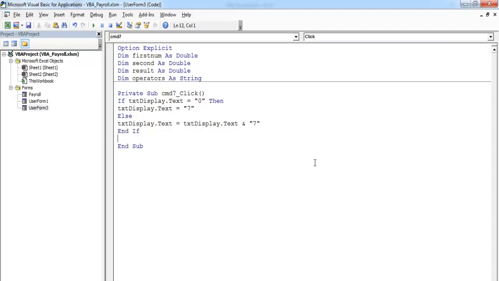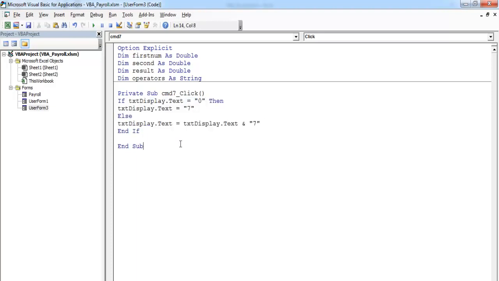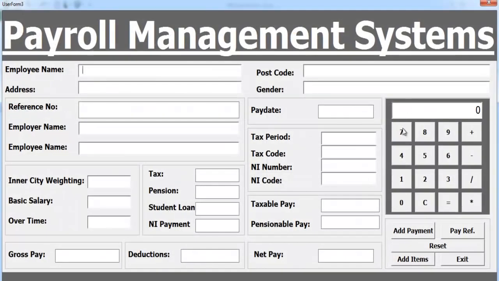Alright, that's that taken care of. I'm just gonna copy this. But let me just run what I've done so far so that you guys see it. Anytime I click on 7, see that? Okay, 8, nothing's happening. No, 9 and so on, nothing happens there.